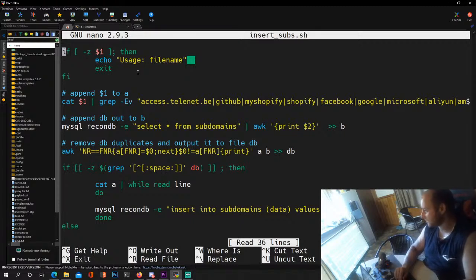So here's what it looks like. We ignore all these subdomains. Sorry, we ignore access.client.b and access.telnet.b, because only telnet.b is in scope. We ignore GitHub because GitHub has a lot of false positive subdomain takeovers. Same with Shopify. You can actually include these here, but then just ignore the subdomain takeovers for those, and a bunch of others we're going to ignore too.